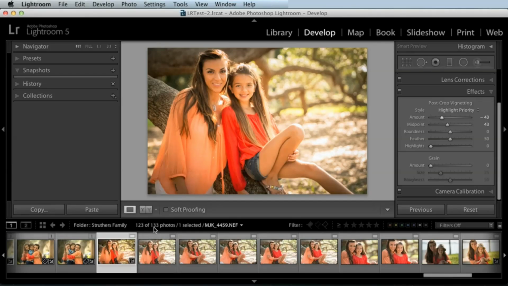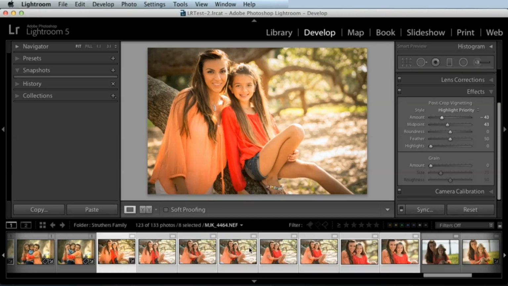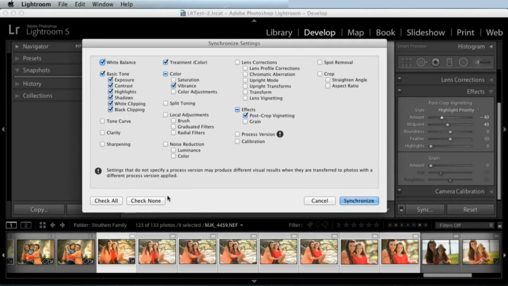One way to do it would be, I've made the changes to this photo and then I realize that I'd love to go back in here and make it to all these photos. So what I can do is shift click down here in the film strip, and I can select all the photos that I want to change. Once you have multiple photos selected, you're going to see the button down here changes to sync. So if I click on synchronize, it's going to open up a dialog box for me. I always hit check none, and then I tell it what I want to synchronize. Well, I did white balance, basic tone, clarity, vibrance, and some of that post-crop vignetting here. So I'd like to sync all these different things.